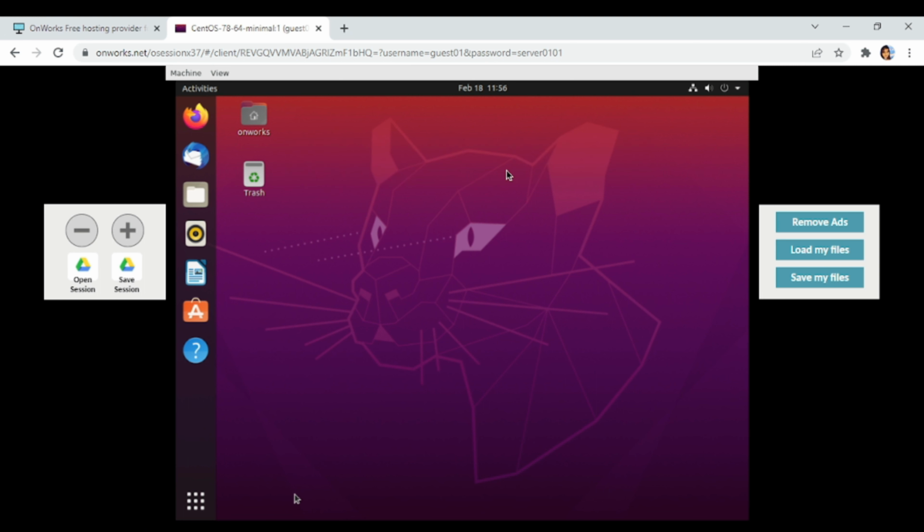Also you can save this session after creating a file or whatever you do here. You can save this session, and you can also open this session later on. This will save in your Google Drive.